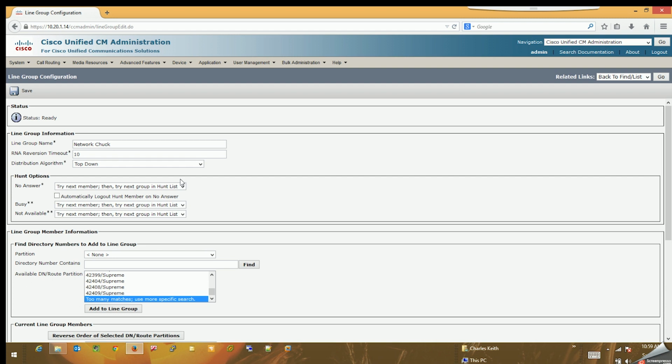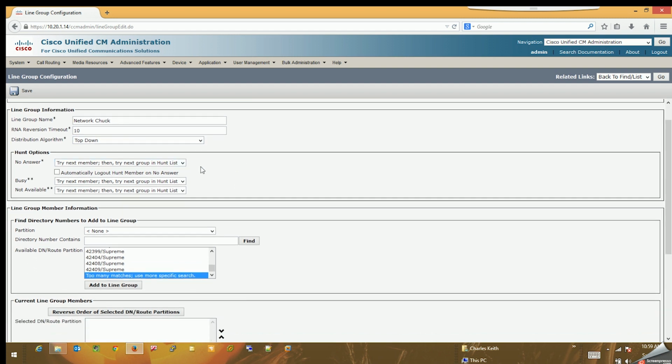Then we have our hunt options. This is what's going to happen if no one picks up on the phone on the line group. Say we've got 5 users, and all these users are either on the phone or they simply don't answer. So here's No Answer. You've got your typical options. Try the next member. So with no answer, you can try the next member in the group. This is the default setting. I never changed these settings. I never had the need to.